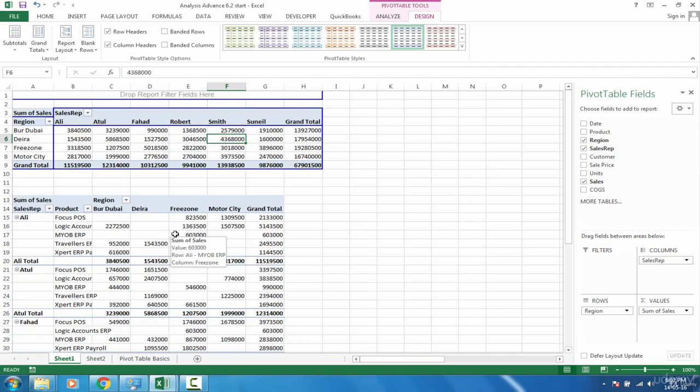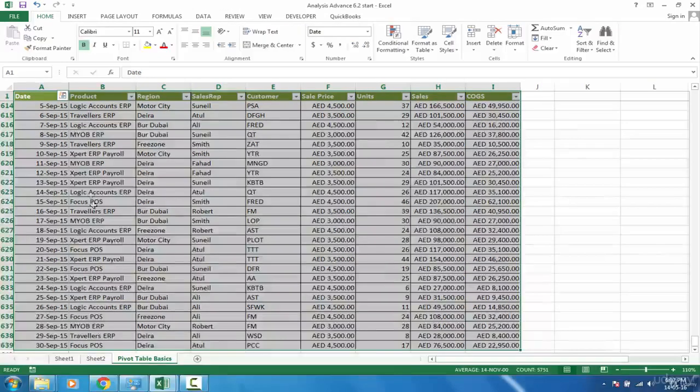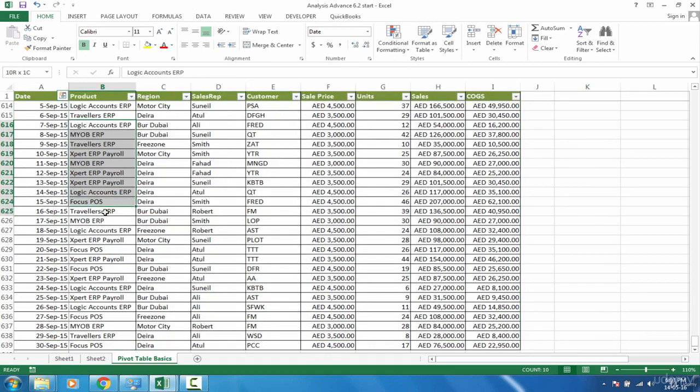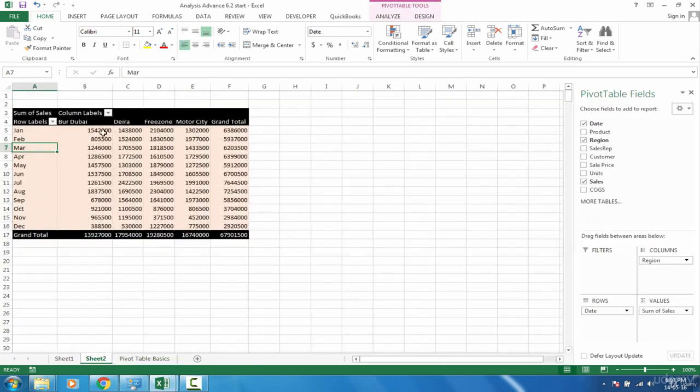Now, I hope that you have practiced the pivot tables a little bit. Moving one step further, I need you to take this data and prepare a report for me of the months, how much we have sold in each month according to the regions, and what is the sales amount. Just like this, if I click sheet 2, I have the report summary.